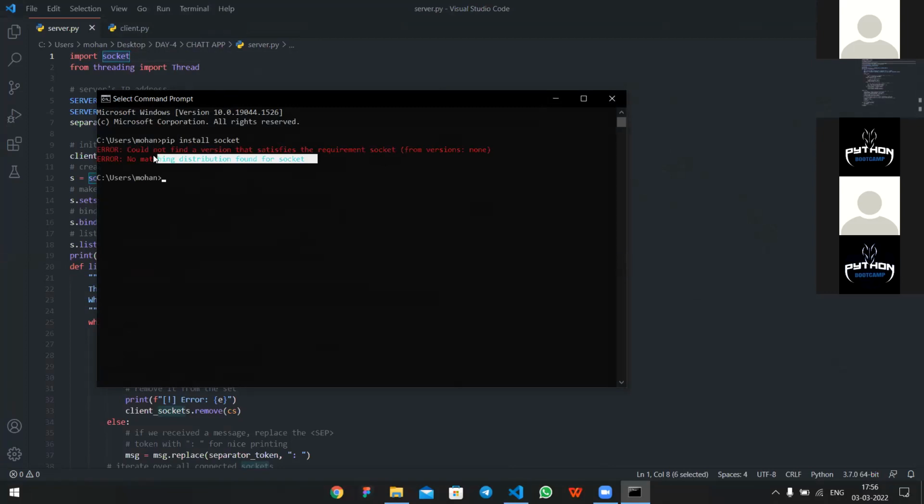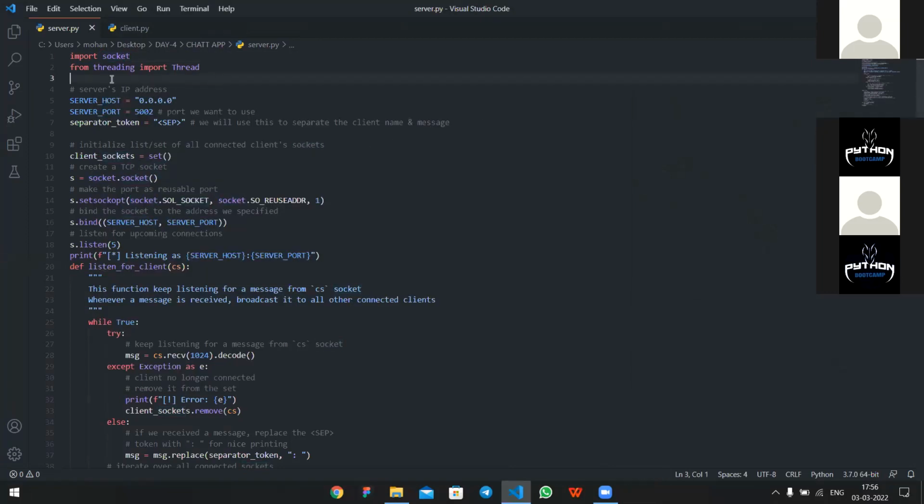Okay, it will give you this error, but socket is pre-installed on your system. After that, we have to import this threading. Threading is from the socket library, so no need for installing this also. Okay, threading is for maintaining the thread that is passed between two users.